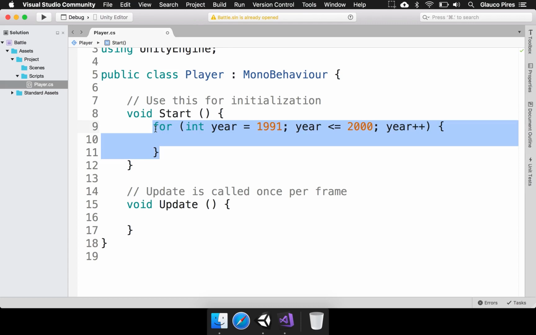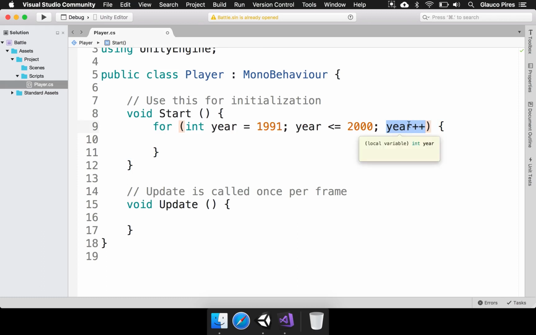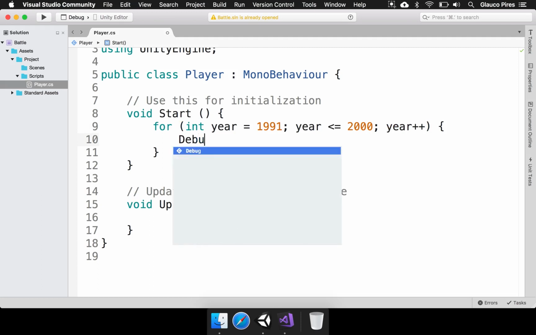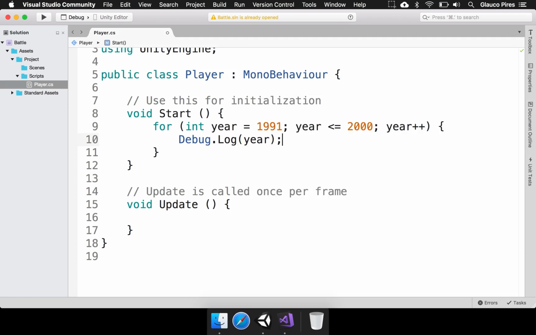So the for statement, in some manner, is kind of a huge Swiss knife for loops. You initialize things, you check for conditions, and then you do the iteration, that step you execute at the end of the for loop. So we do that entire instruction to type Debug.Log year. Year starts as 1991, while it's smaller or equal to 2000, we're going to print the year, and in the end we increase whatever is stored in the year variable.